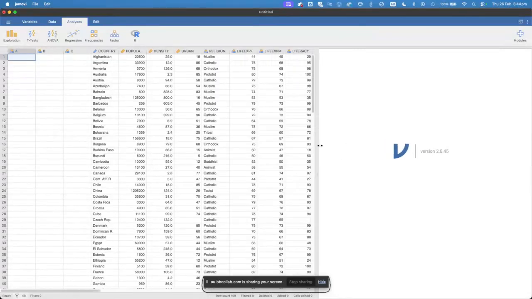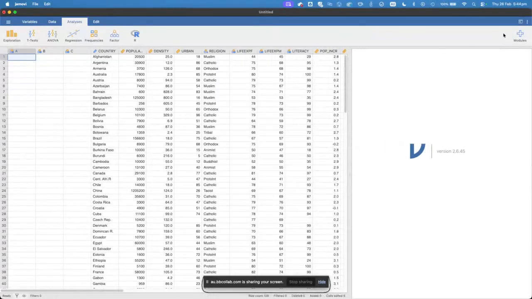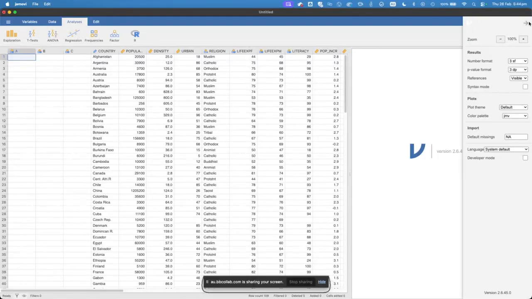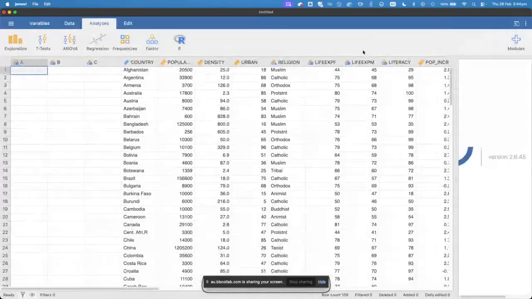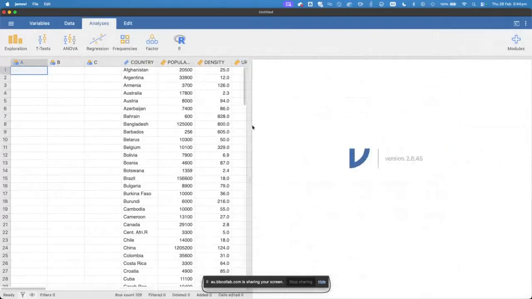Let me make this nice full screen for you guys here. Can I make it bigger? No, okay, sorry. I cannot make it bigger. I thought I could zoom in somehow, but hopefully that's detailed enough. Is there any way? Oh yeah, here, zoom. Okay, so there's the zoom function. So now you can see, here's my data file in Jamovi.